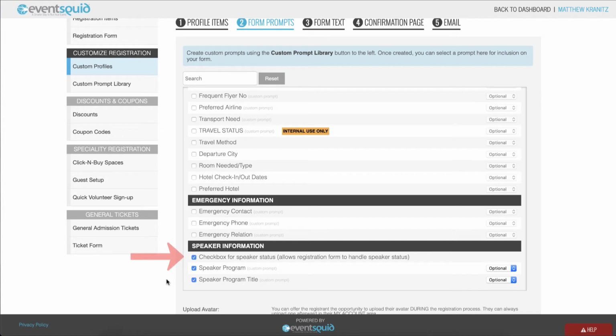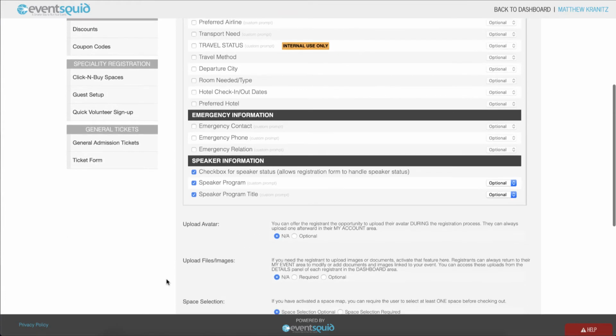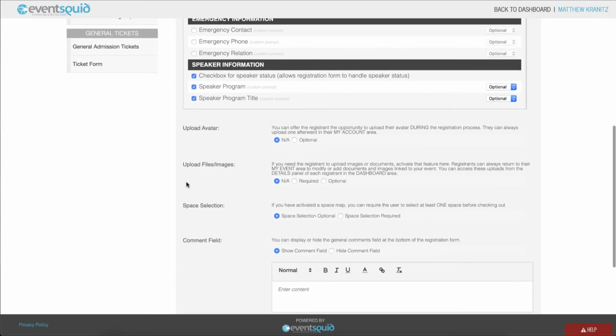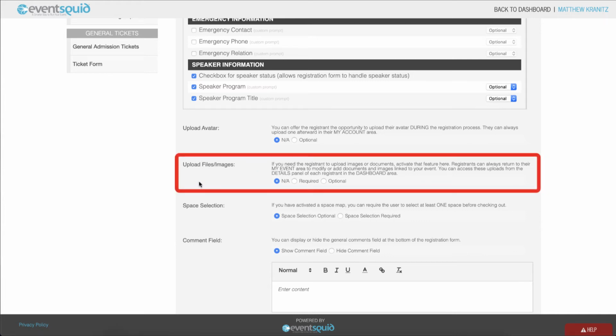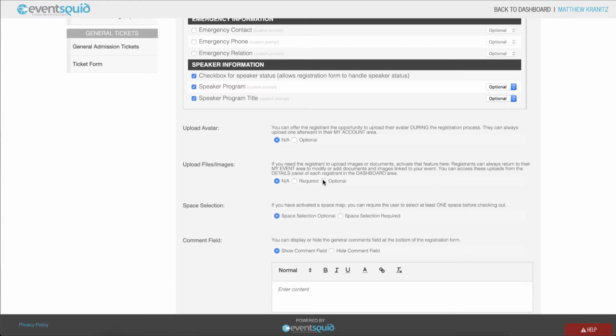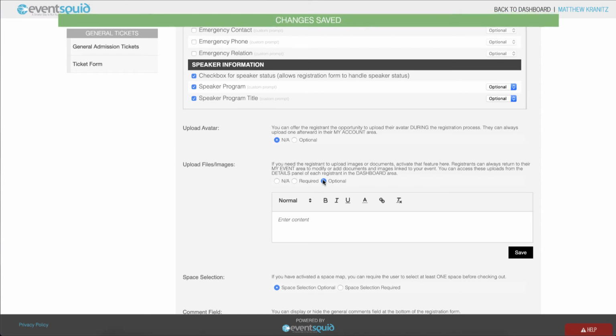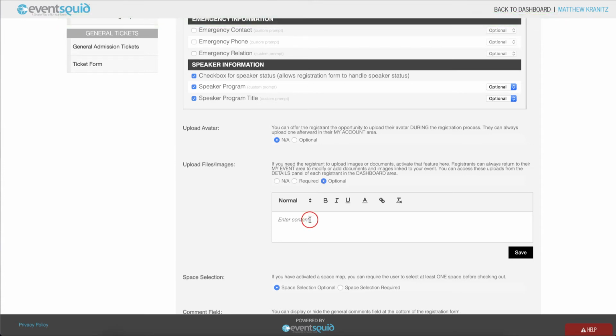Take note of the checkbox for speaker status prompt in particular. When activated, the user will be presented with an option to identify themselves as an event speaker. This flag is ultimately what allows you to import the registrant into your speaker roster. Below, you'll also see the Upload File portal. You'll want to turn this on if you want to allow your speakers to upload headshots and any other documentation.